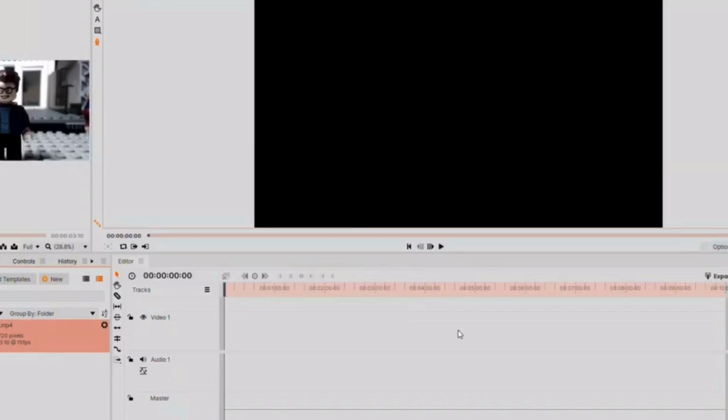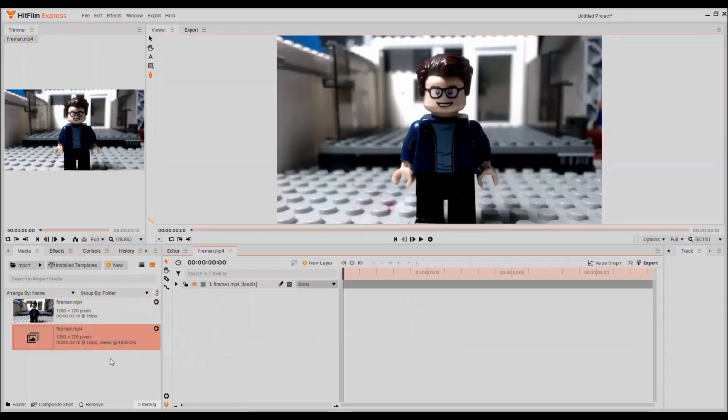So, yeah. Okay, so after you've made your video a composite shot, what you want to do is make a plain layer.